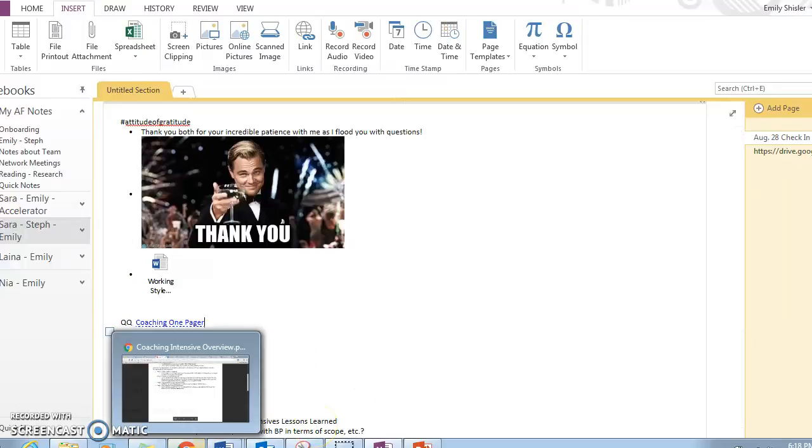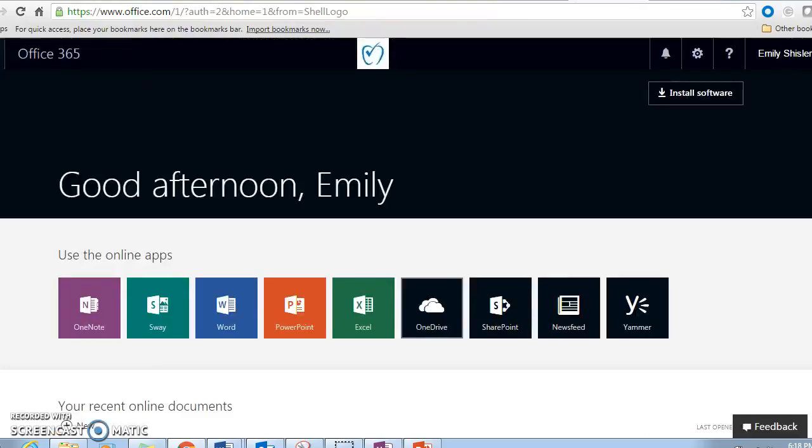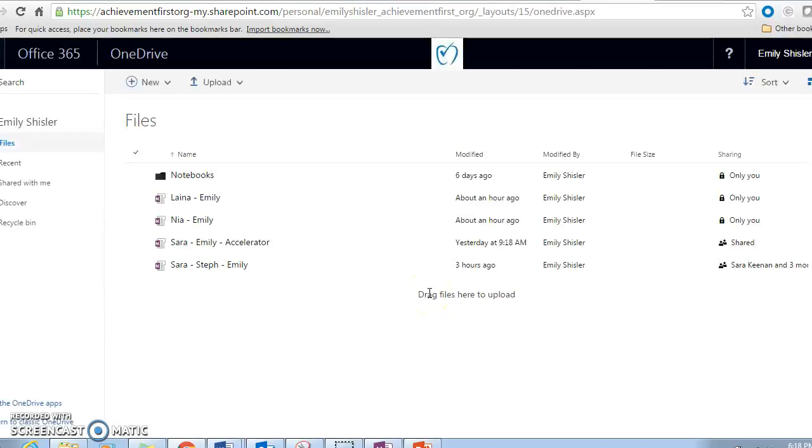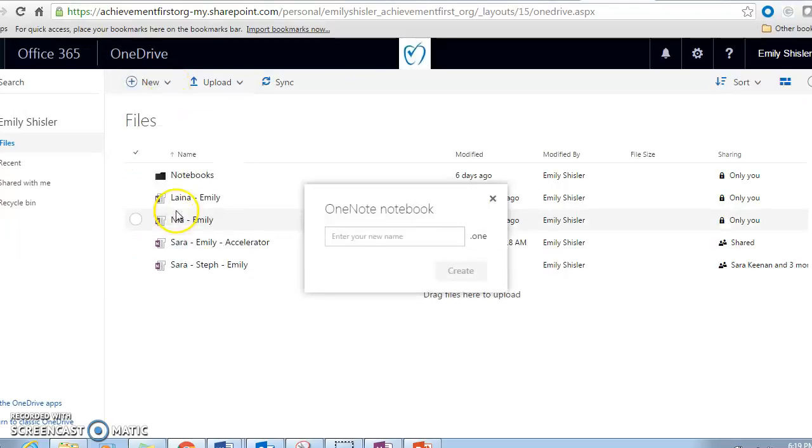One other quick thing that I want to make sure you knew about how to do is how to open your own OneNote in case you wanted to share it with someone. So you log into Office 365 just as you would with anything else within AF, and then you want to head into OneDrive, which is sort of our shared platform, and you want to tell it you want to make a new, scroll down to OneNote notebook. I want to call this Emily and Paige. I haven't made one for Paige yet.